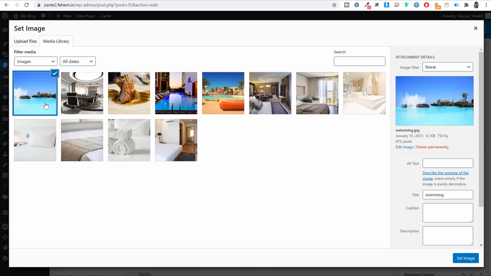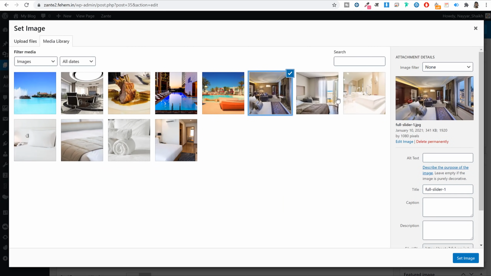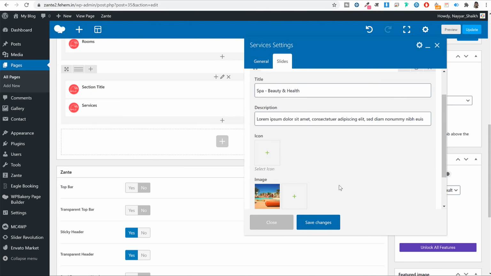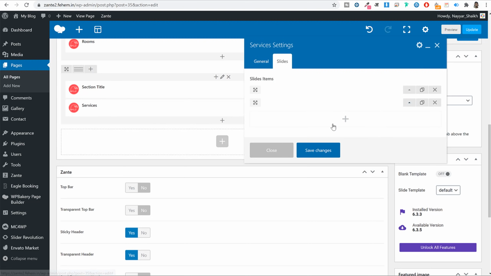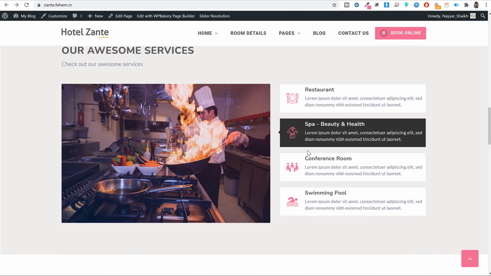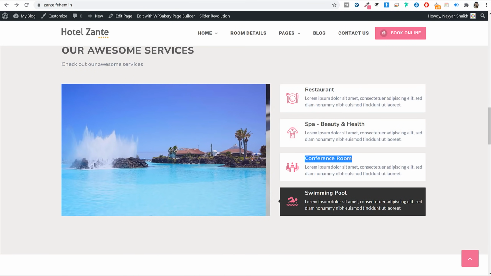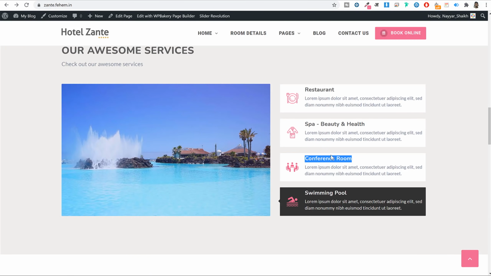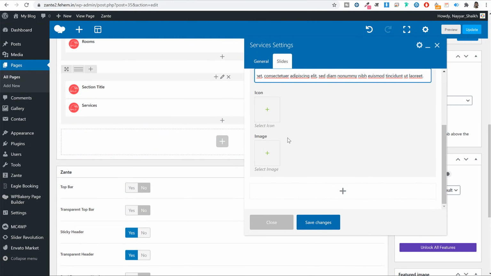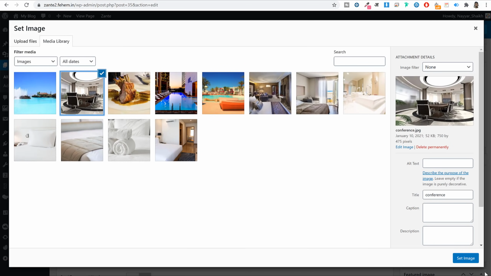So for this I want to add, let's select this image. Okay, click on set image. Now let's create the third one, so click on add. Let's expand this thing, and this time the title is conference room. So this is the title, description is this, copy the description, and let's add an image for the conference room.